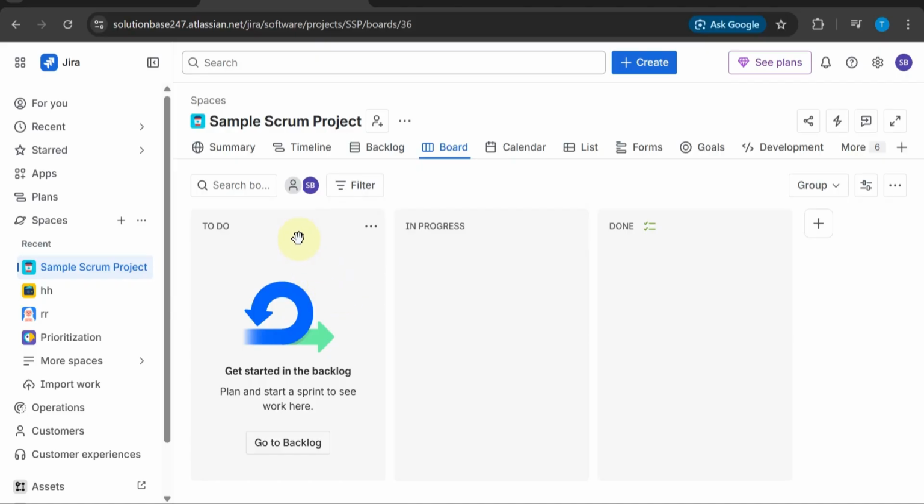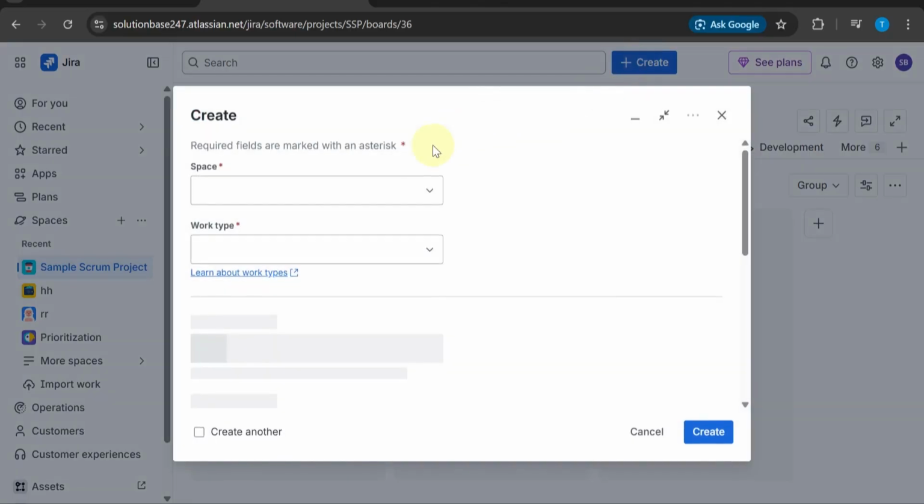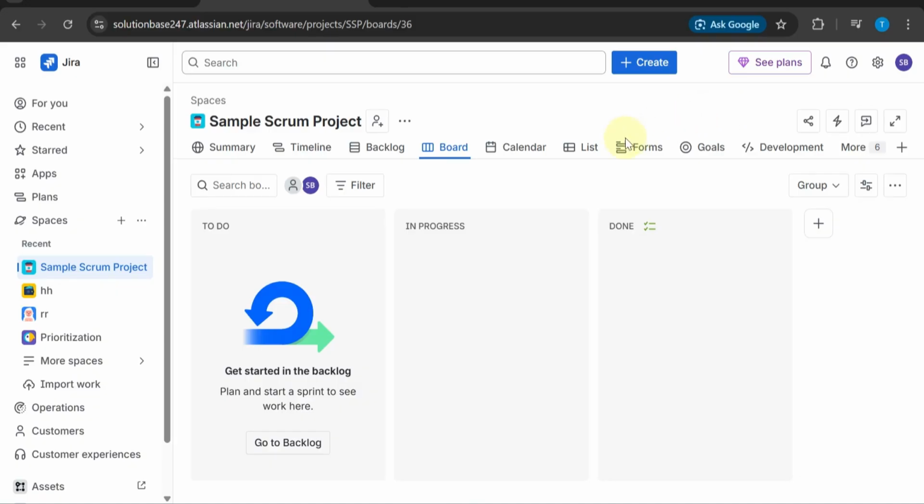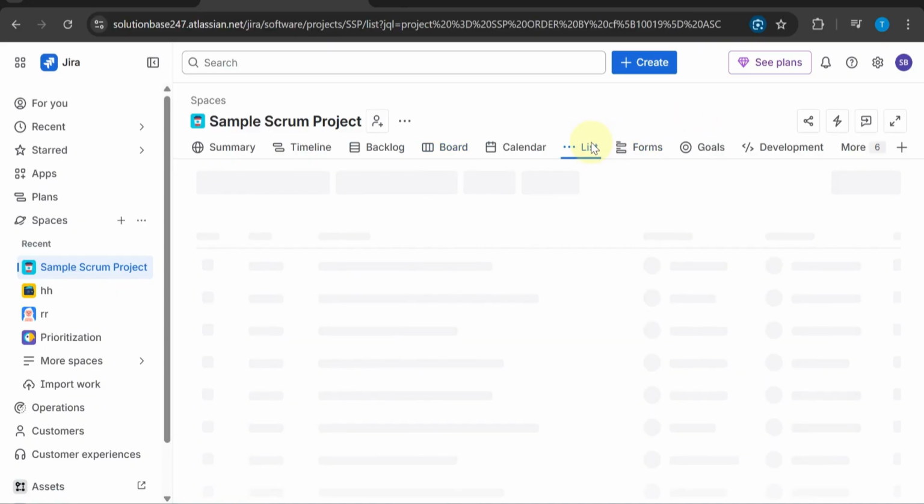To create a new issue, click the Create button. A form will open where you can enter important details like the title, description, priority, and assignee. Once you create the issue, it will appear on your board or in your backlog depending on your setup.